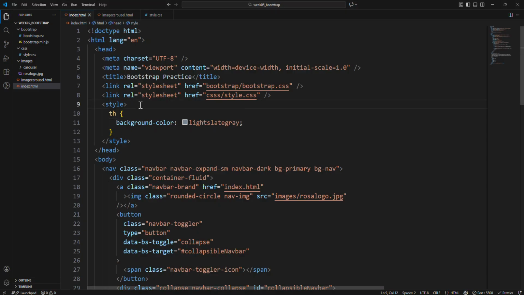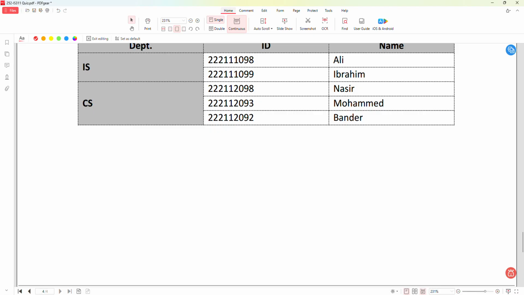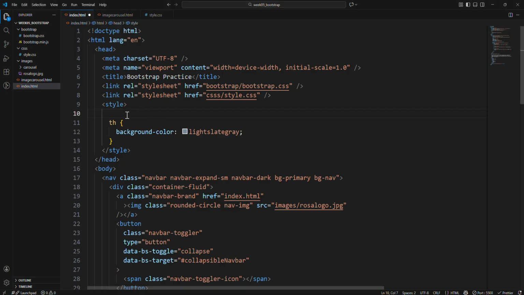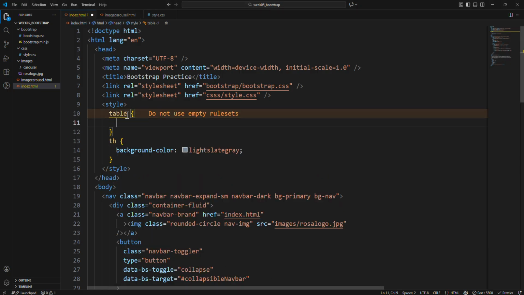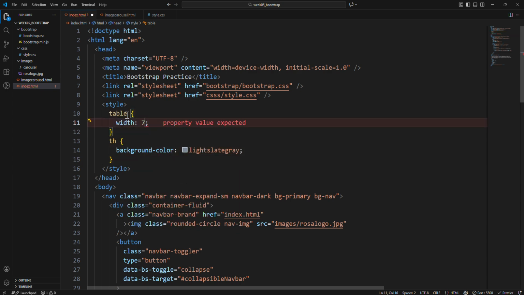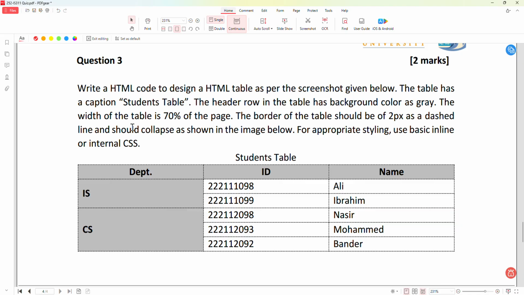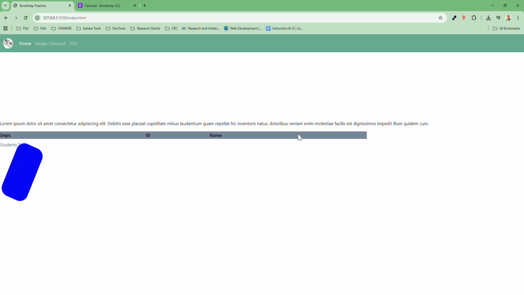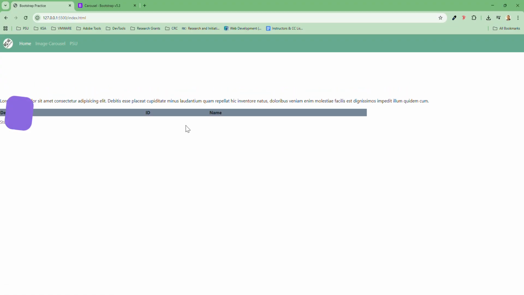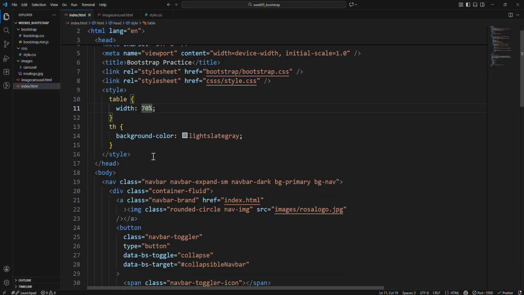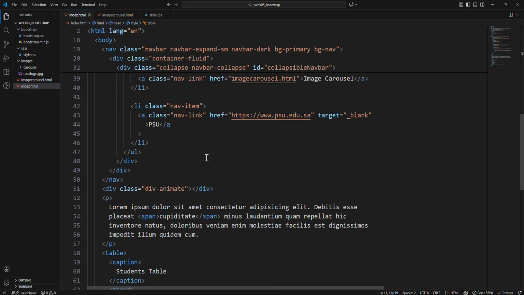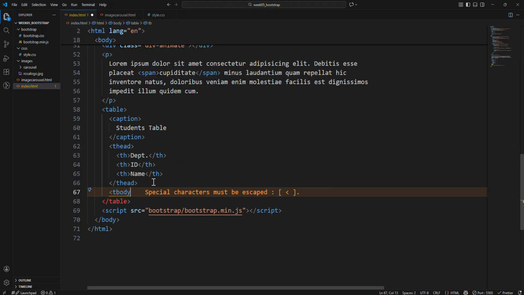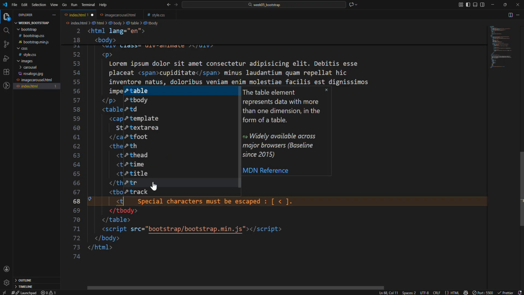Then I also have this requirement that this table size should be 70% of the page. So what I can do is define a table, and then I say width is equal to 70%. When I do that, I need to open my page. So now you can see that the width of my page is actually this one. And then what I need to do here is add a tbody, and then inside the tbody I have a tr.